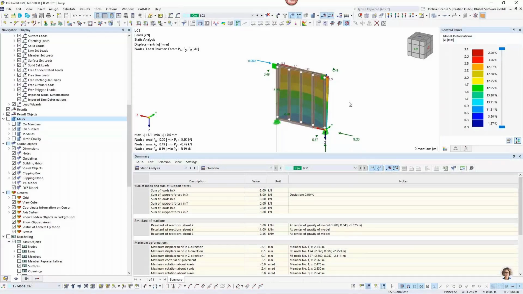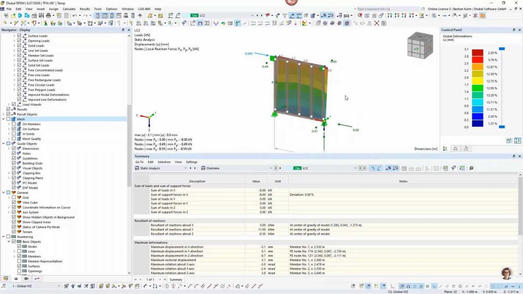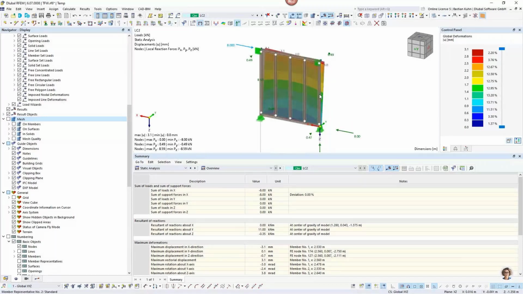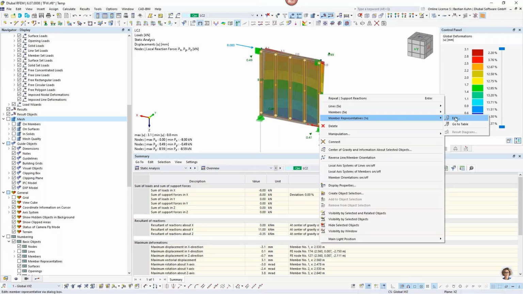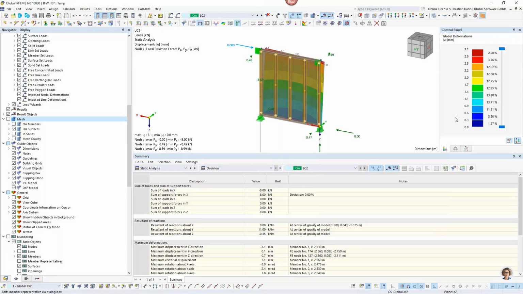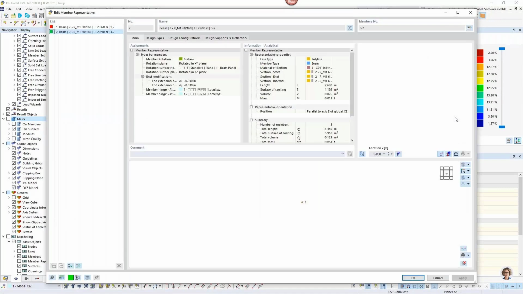Of course, we did not design the timber frame wall. So how would you design the timber frame wall? Then I can show you via the so-called member representative, which is not new in general, but is new in RFEM 6. If I'm choosing here member representative for the posts, what do you verify for the post? The buckling, of course.